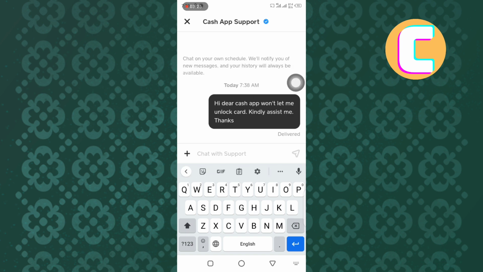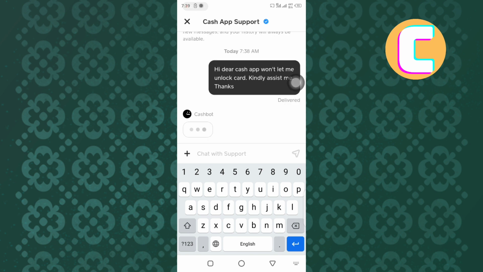After making sure everything is correct, go ahead and send the message and the Cash App support team will receive your message. Give them time and they will respond to you with a solution. That is how to fix Cash App won't let me unlock card.